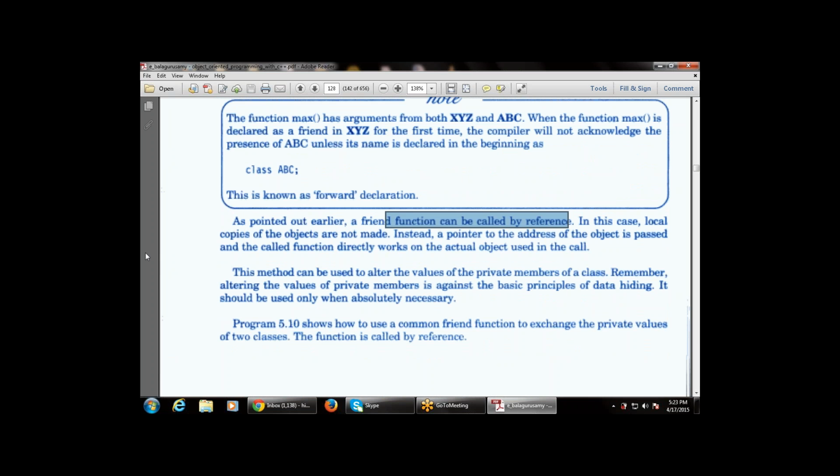In this case, local copies of the objects are not made. Instead, a pointer to the object, or the address of the object, is passed and the called function directly works on the actual objects used in the call. This method can be used to alter the values of the private members of a class. Remember, altering the value of a private member is against the basic principles of data hiding. It should be used only when absolutely necessary.